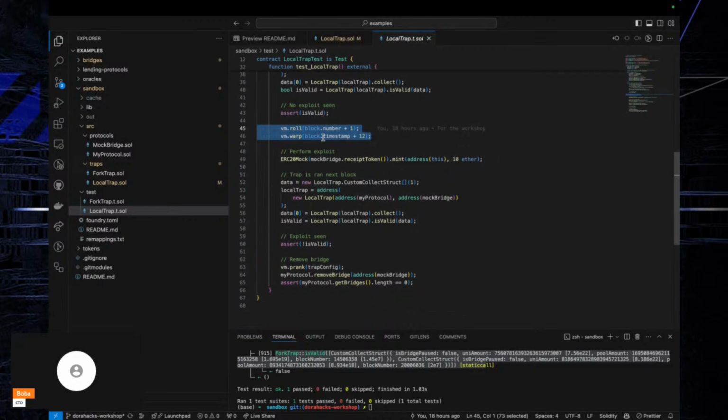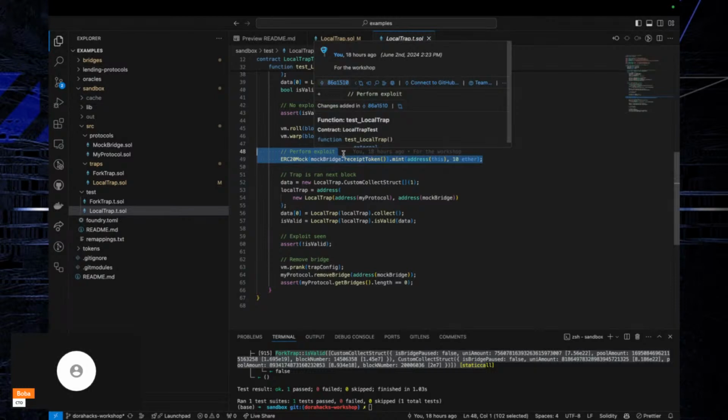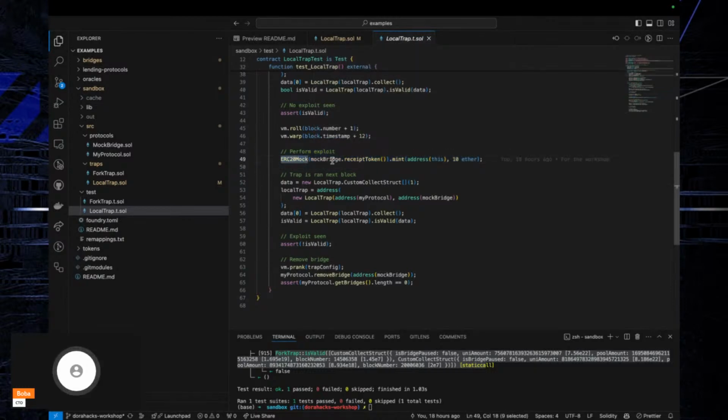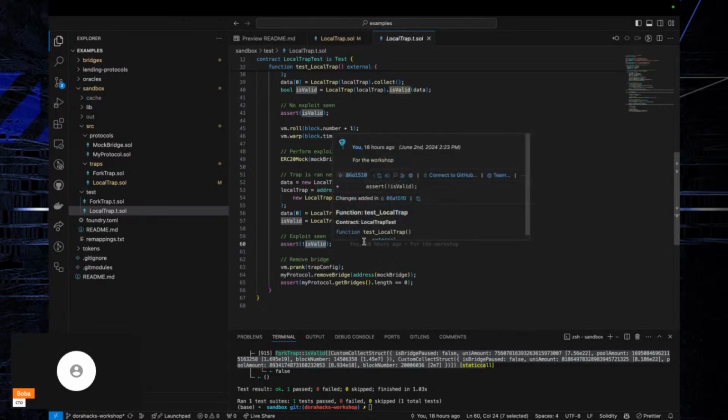And when we get to this next block, we're actually going to perform the exploit ourselves, right? So with this ERC20 mock that lives on the bridge, I'm going to go ahead and mint 10 Ether worth of this token. And then I run the trap again in the next block, and you can see that we're asserting that our validation conditions were broken and the exploit was seen, right? This token got minted and it doesn't match locks in the bridge.